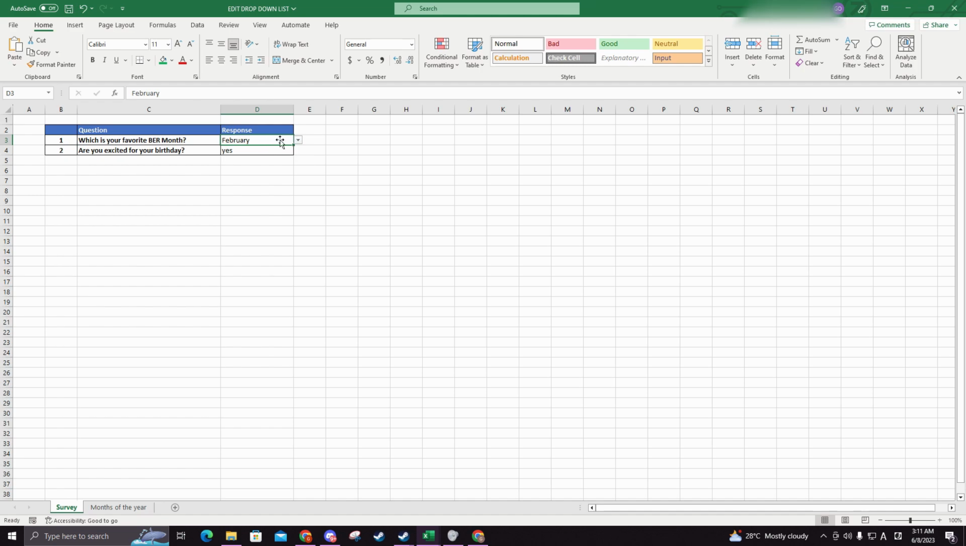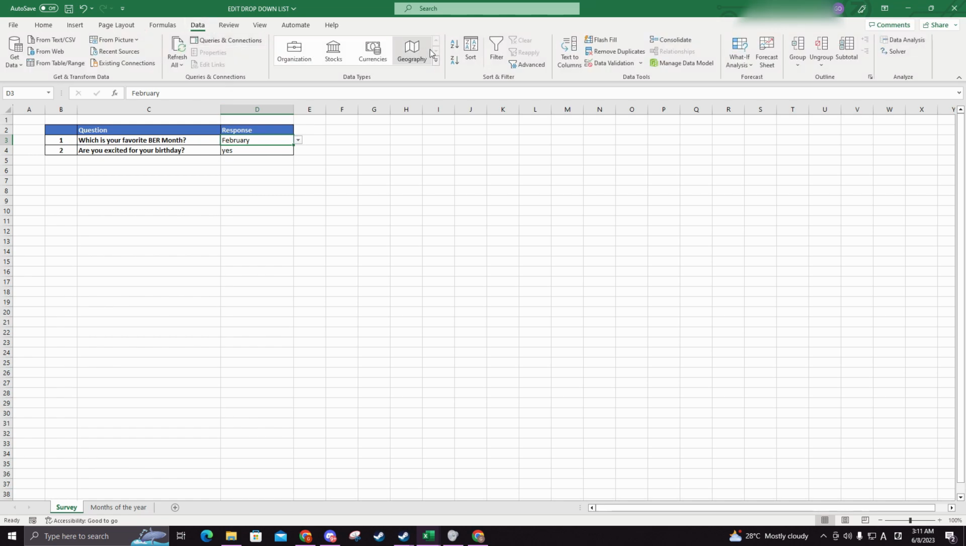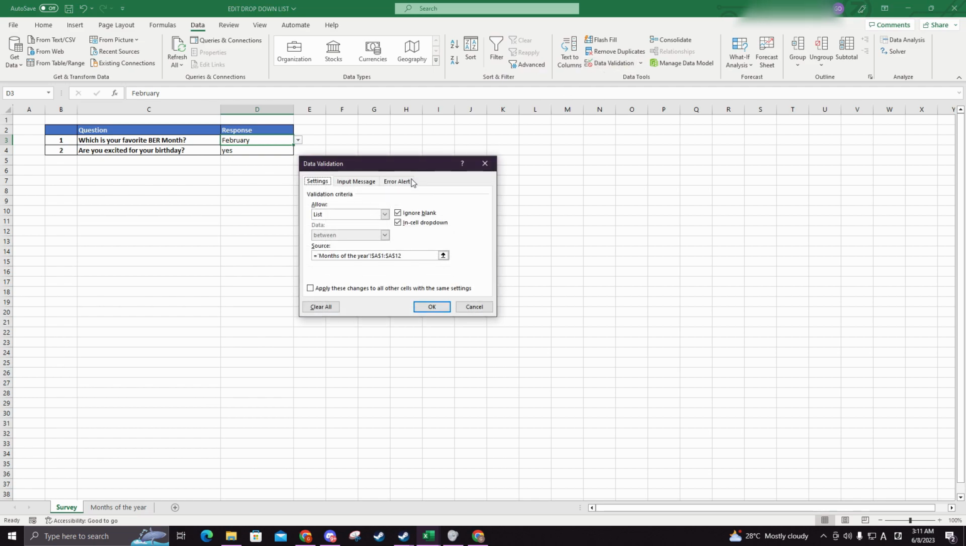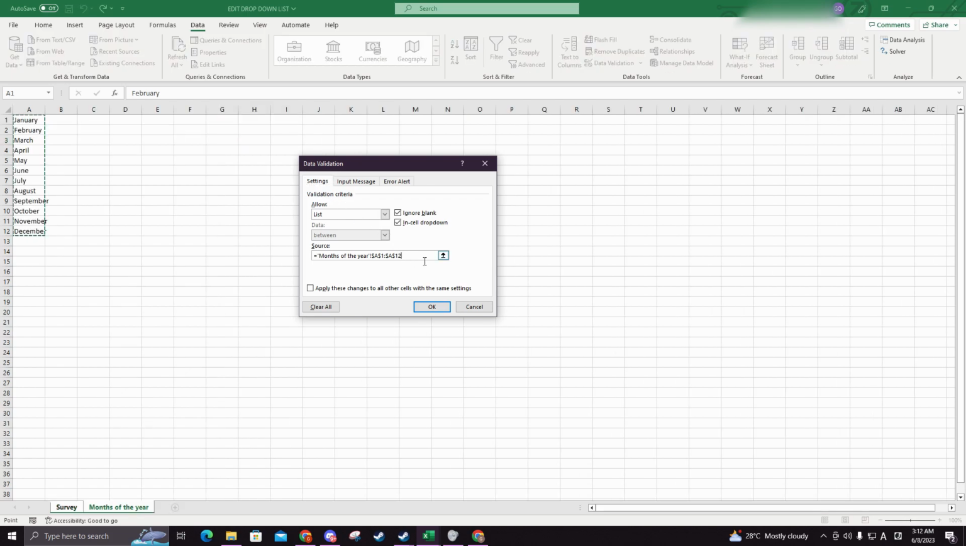First, just click on the cell that contains the drop-down list. Then, go to Data and click on Data Validation. Once you go ahead and click that, go to the Settings tab and click on the source. Once you click on the source, you will be led to another spreadsheet. This is where we are saving our list of months.